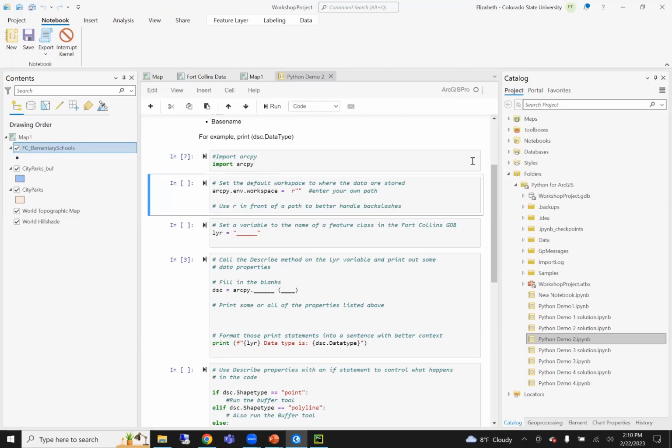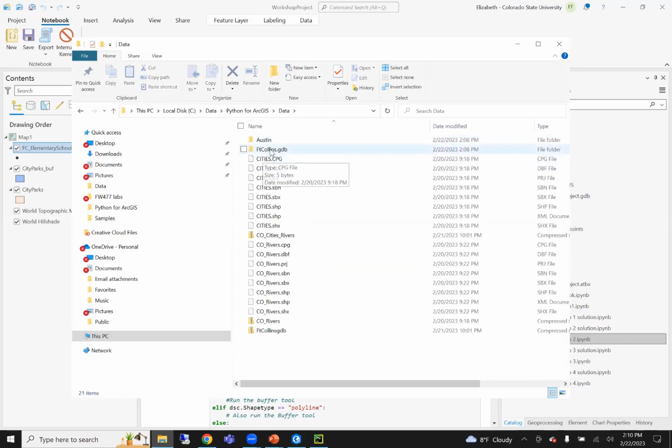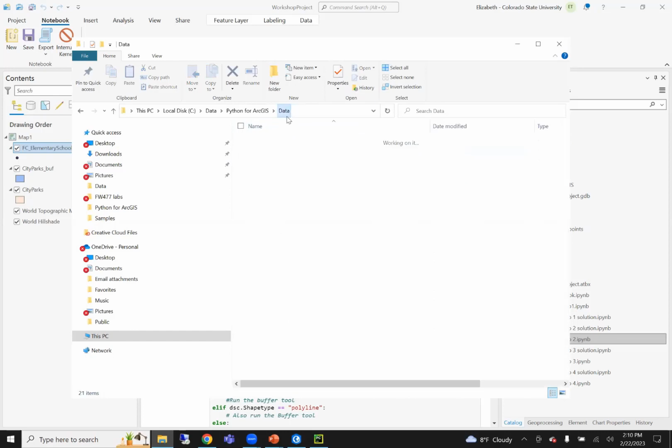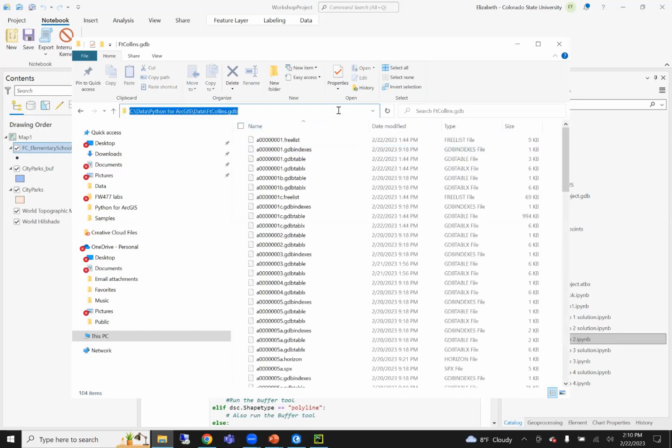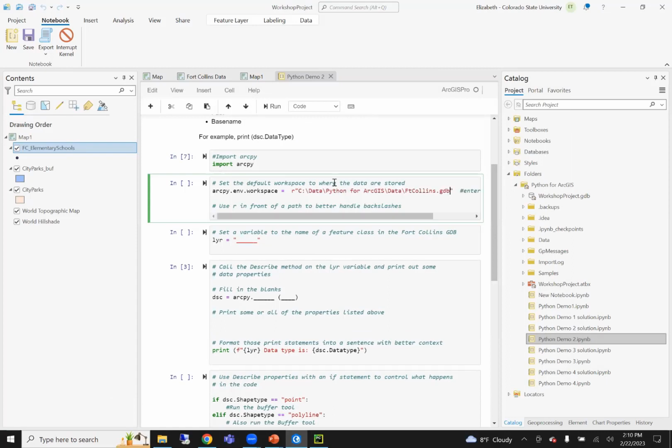Great. The next thing we'll need to do is set up our own workspace, because everyone has their stuff saved in a different location. So again, grab the location of your Fort Collins geodatabase. Just go to File Explorer or the catalog pane, copy the path to the Fort Collins geodatabase, and paste it right in here. And make sure the R is there so it reads it correctly.